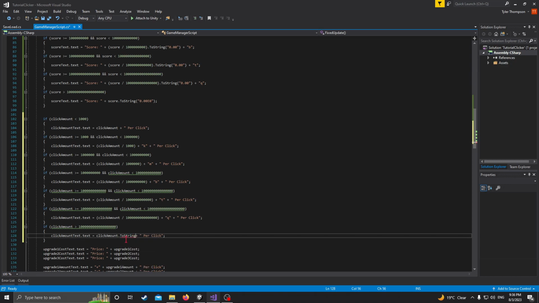Dot toString, 0.00 E0 per click. And that's pretty much it.